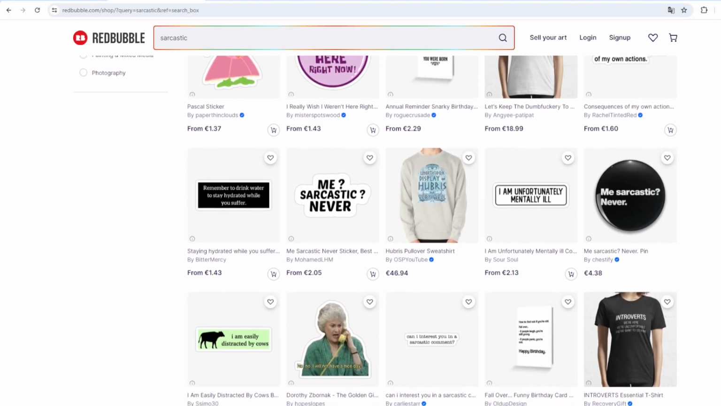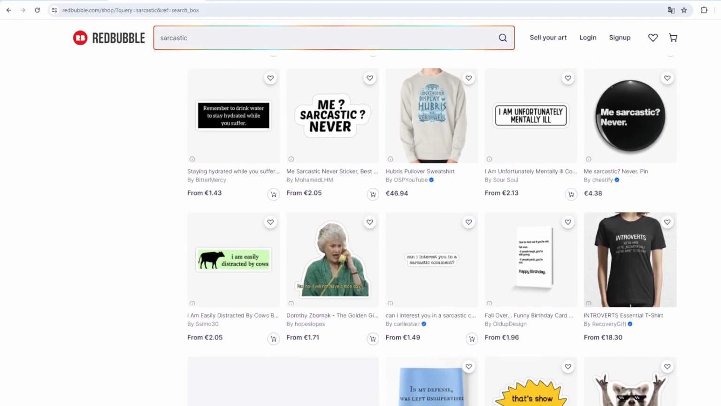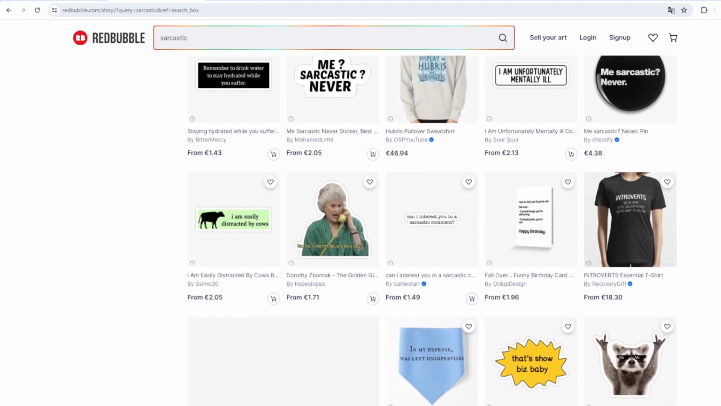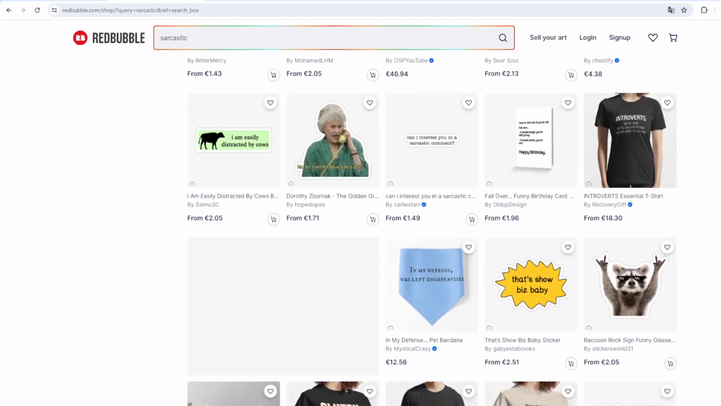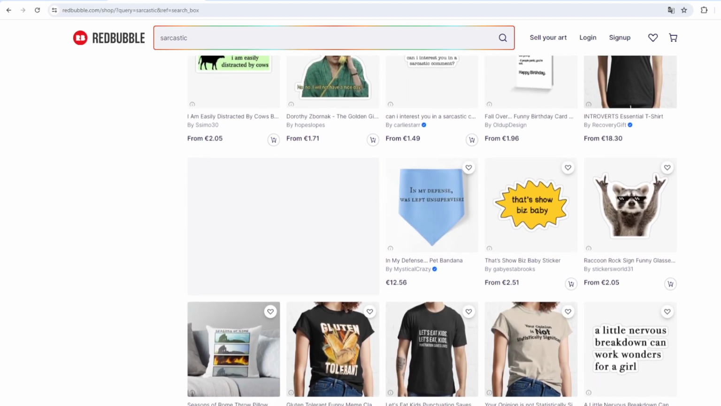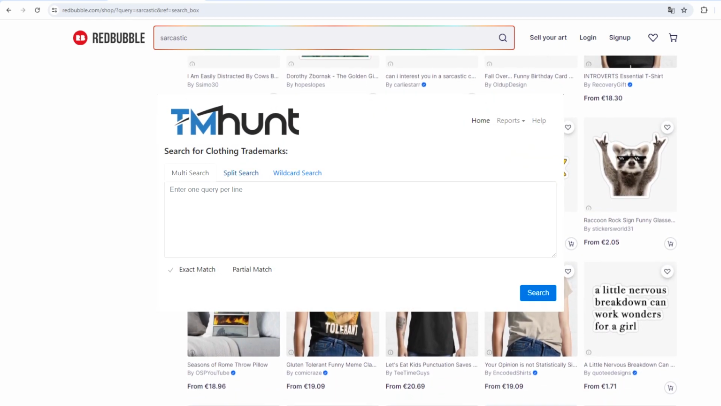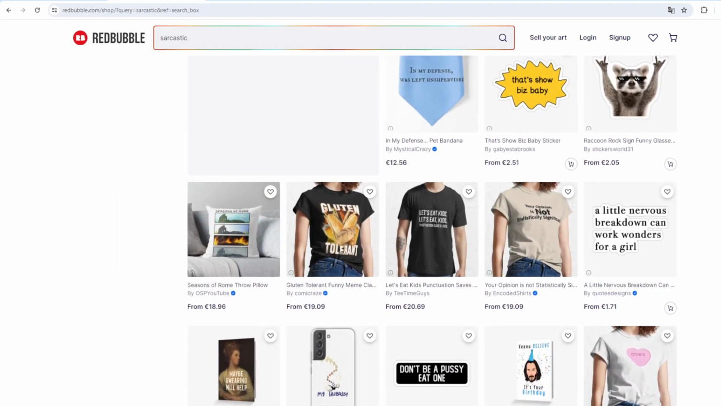Trademark check is something that is really important in the whole print-on-demand process, not only on Redbubble, but also on Amazon, Etsy, all the other platforms. I will try to explain this as simply as possible. First, you gotta find a website that will be able to check the trademark's phrases. Now, personally for me, TM Hunt, which is a very small trademark website, works the best. The tool is so simple and I don't use anything else.